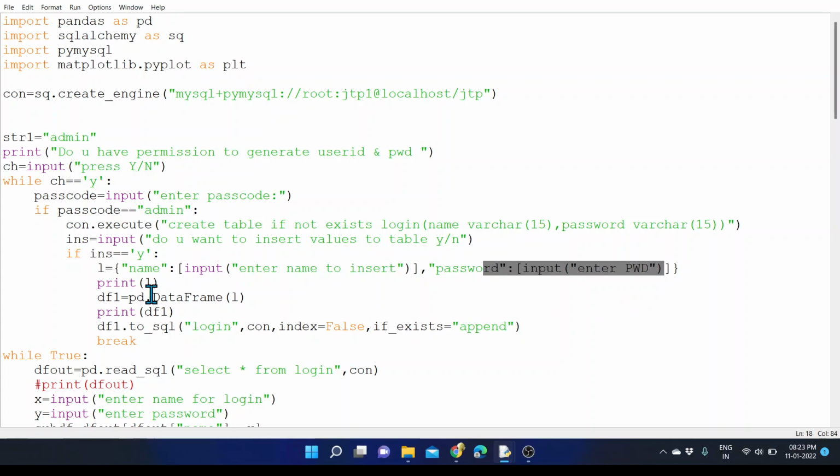So like that we are creating the username. If the person has administrative-level power, then that particular person has the right to create a new user ID and password. That's what we do using this particular code. Then we are printing that dictionary, creating the data frame, printing the data frame, and then writing that data frame content to MySQL by using df1 dot.